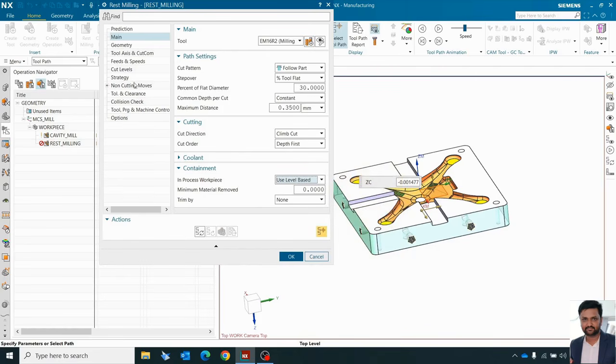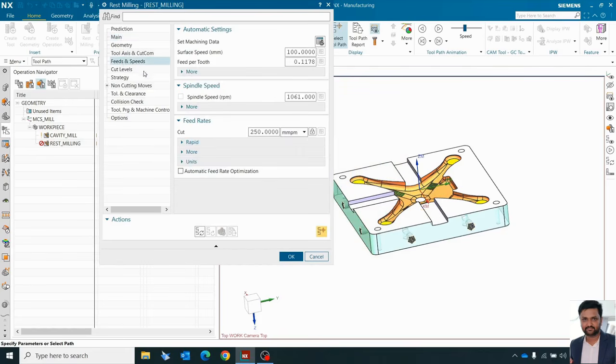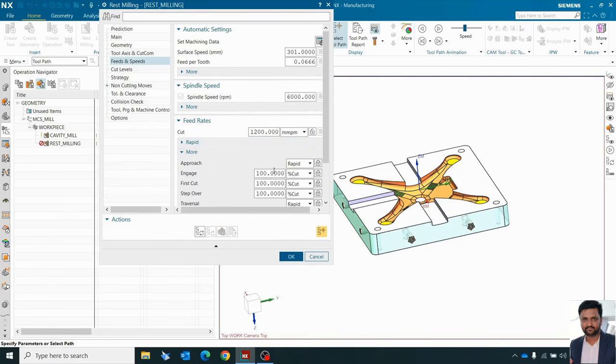After that, directly go to feed and speed. I will give spindle speed for the 16 cutter as 6000 rpm, and I will mention feed as 1200, and I will say calculate. You have to calculate every time. While engaging, I will keep it as 80% of whatever feed I have given.